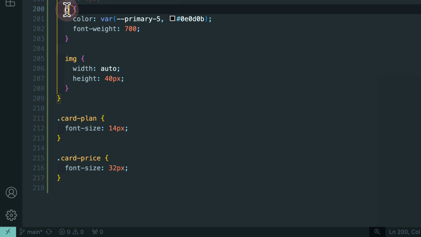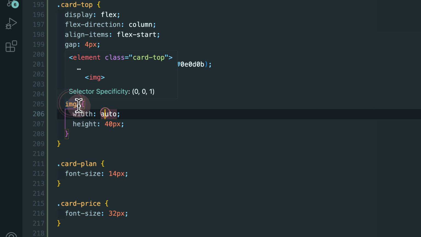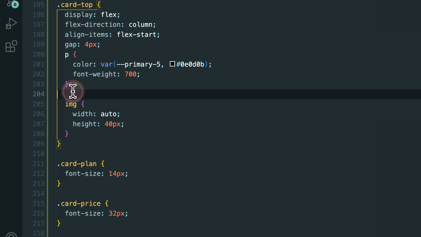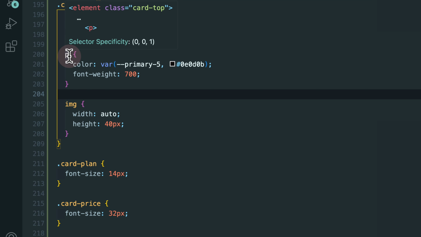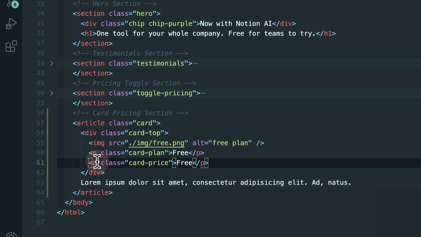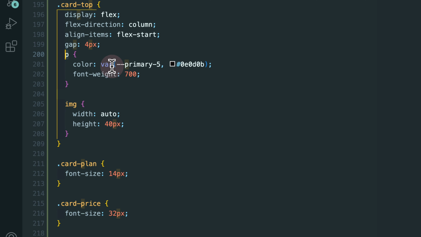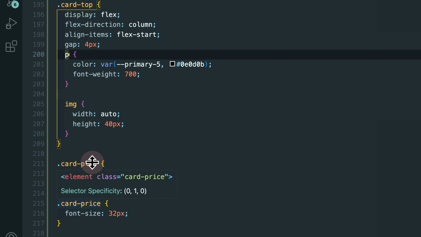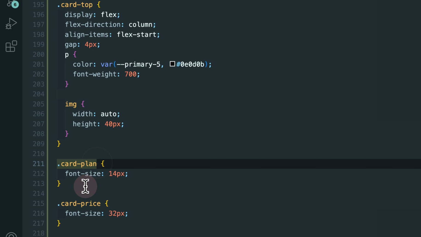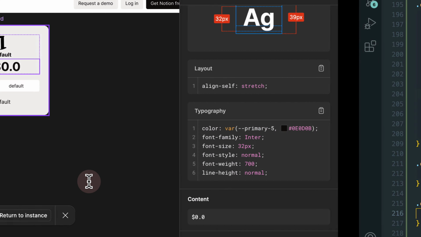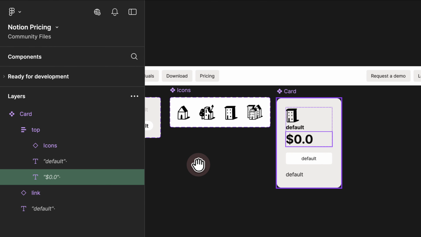However, these are HTML elements that don't have any classes, so I do want to nest them inside the card top. And what you notice is I'm already grouping the paragraphs by selecting P, which means both of them are paragraphs. So the color and the font weight of 700 is going to be added to both of them. However, because the plan and price is different, we are uniquely setting the size of 14 pixels and 32 pixels using the CSS class. And then finally, I would just go ahead and update the values.